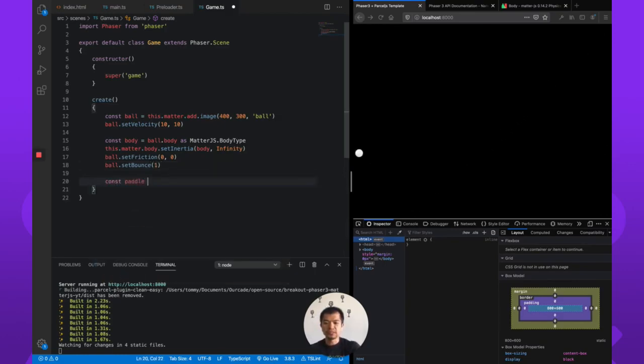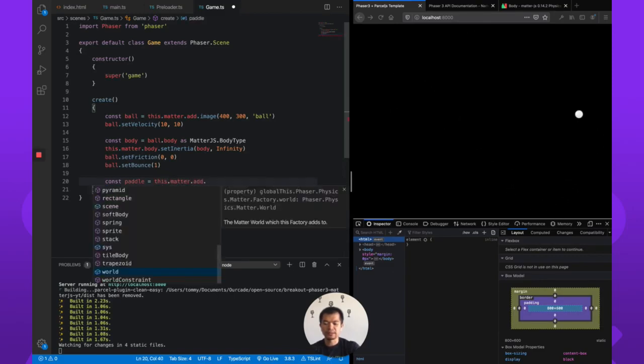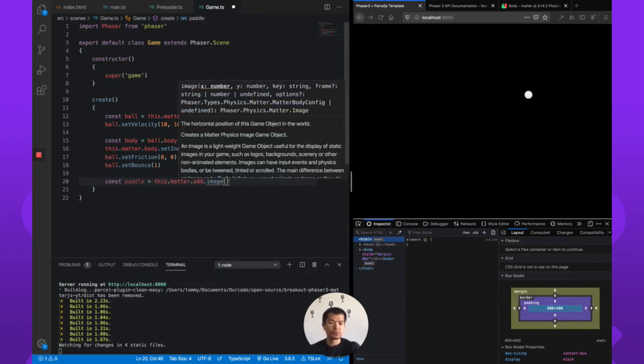Let's just start easy here. So this dot matter dot add dot image. We're using image instead of sprites because none of our particular assets have any animation. They're just going to be static, so we're going to use an image and not a sprite.